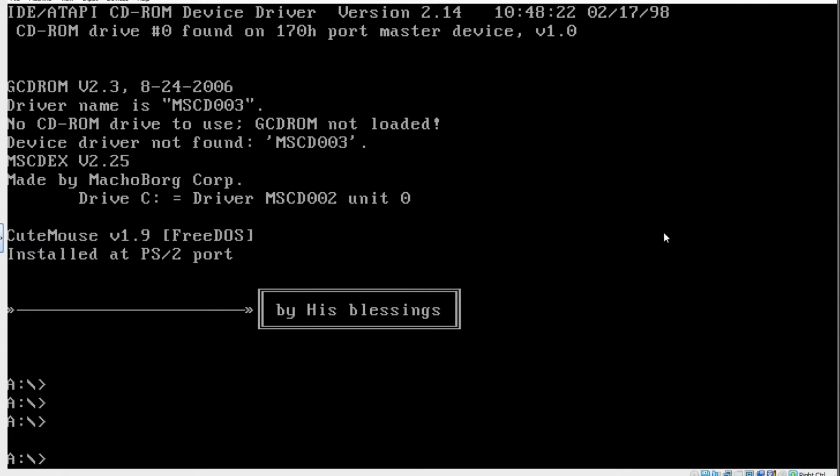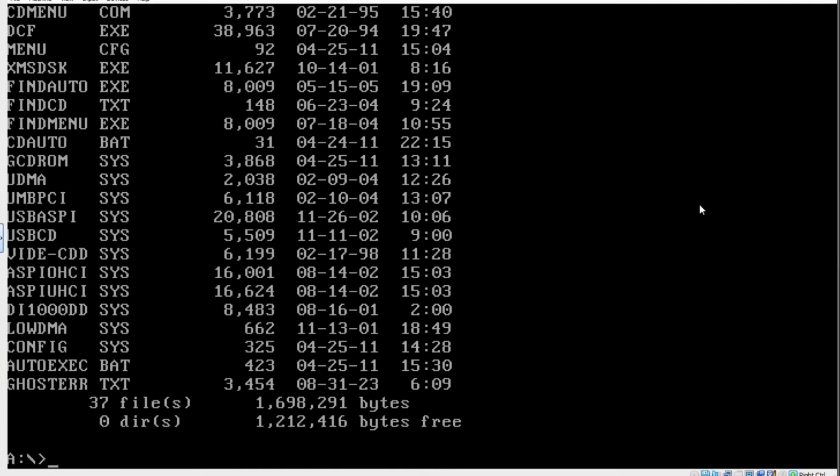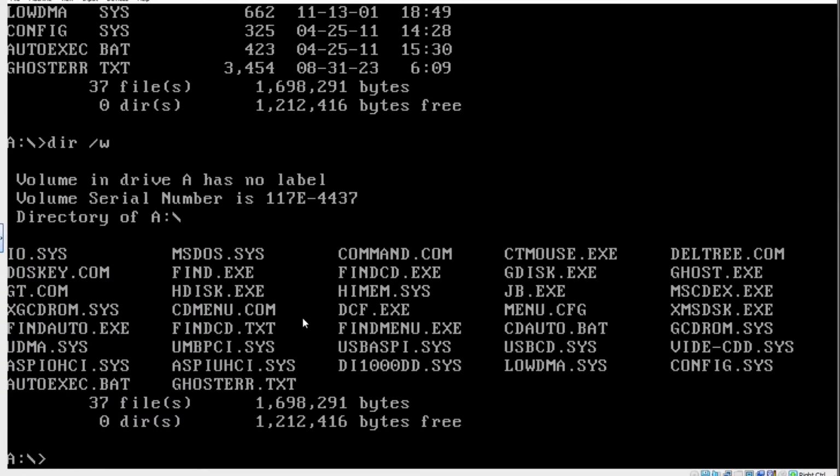I would say that I liked it very much, right? Anyway, let us go to see what we have in our disk. The bootable disk is just as normal. You can see, we can say dir wide, right? So IO.SYS, MS-DOS, CT mouse and all those programs are here.